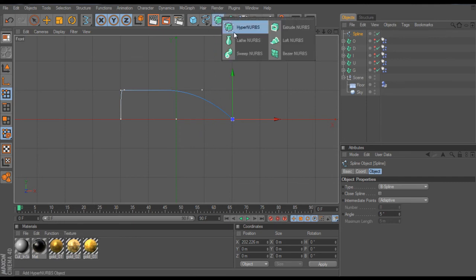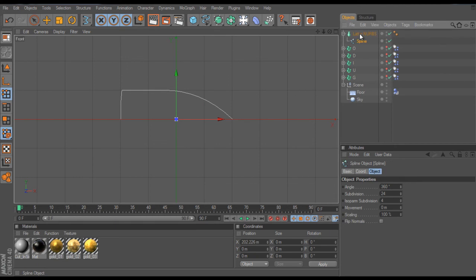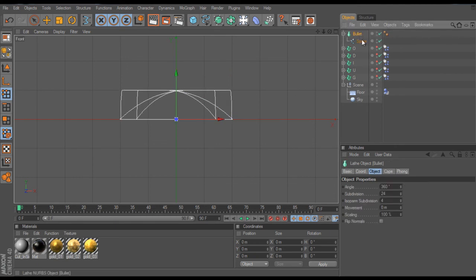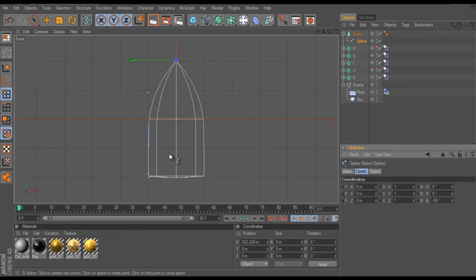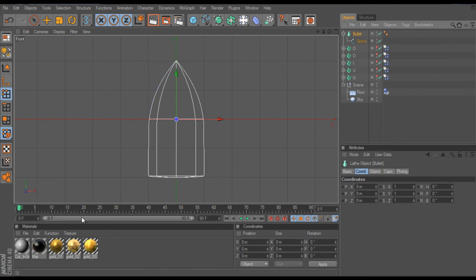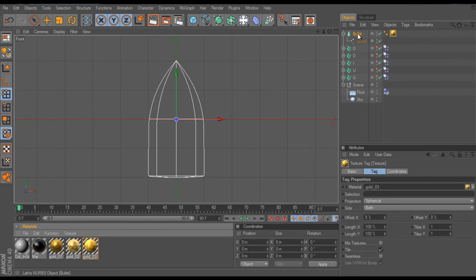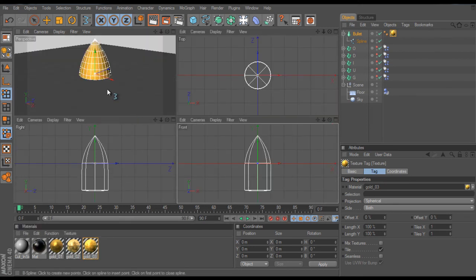So, okay, look at left nerves and drag this into there. Also rename this to bullet. Go to spline coordinates, minus 90, and there we have the perfect bullet. Now, I'm gonna apply the gold O3 material to the bullet. It just looks really nice, and especially with the render settings I'm using right now, it looks really as gold, so it looks really, really, really nice.